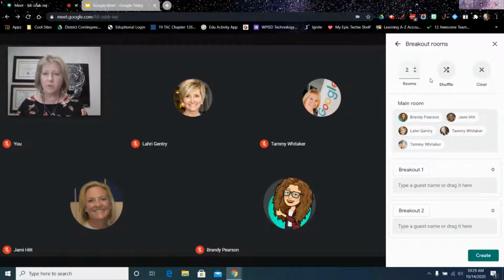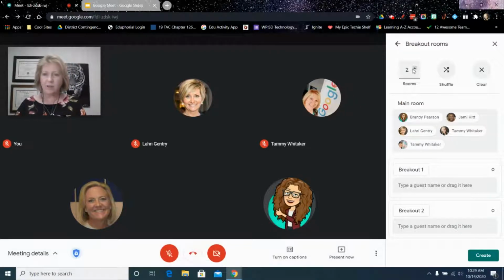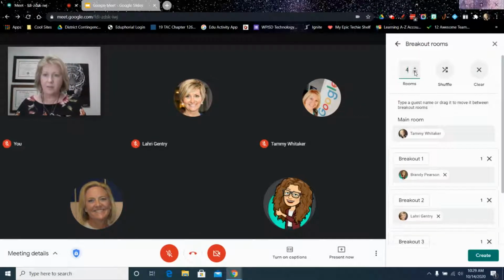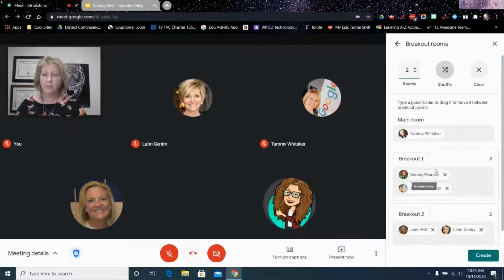Once you enter the breakout rooms, you're able to change the number of breakout rooms. That's up to you. You're able to shuffle, and so the participants are evenly distributed throughout the breakout rooms. You're also able to rename your breakouts. So if you have different groups and you have different group names, you can name them here. And we'll do the next one, Group B.